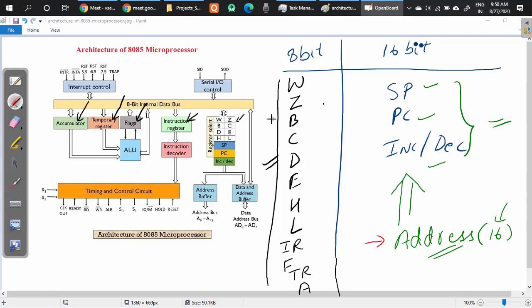Let's look one by one at all the registers. The W and Z registers are used by the microprocessor internally in order to store data, intermediate data. What do you mean by intermediate data? I'll explain WZ once more.